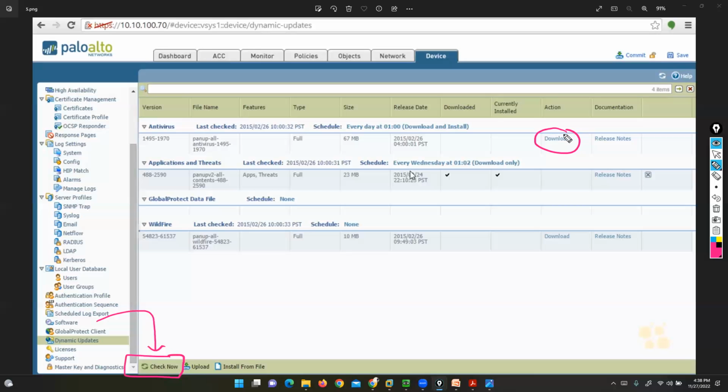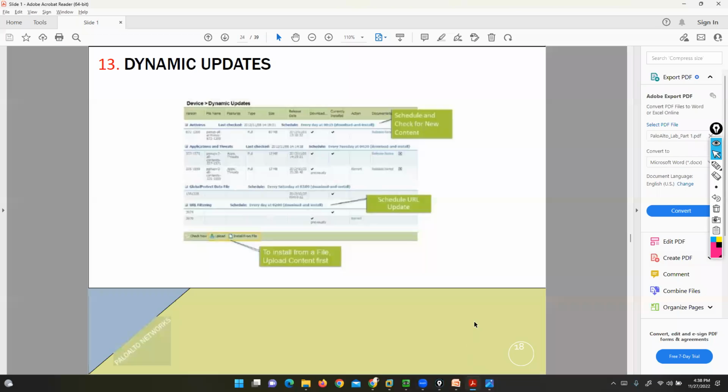Clear my point, everyone? So dynamic update is related with signature update. Clear? Yes. Genu, Rohan, Jagdish. Yes, yes.